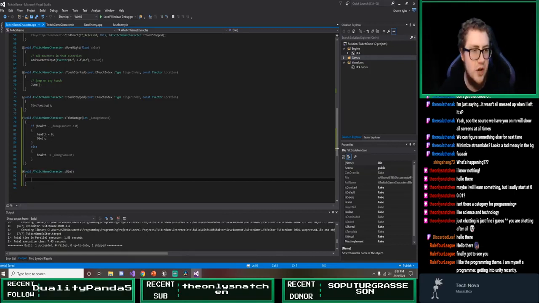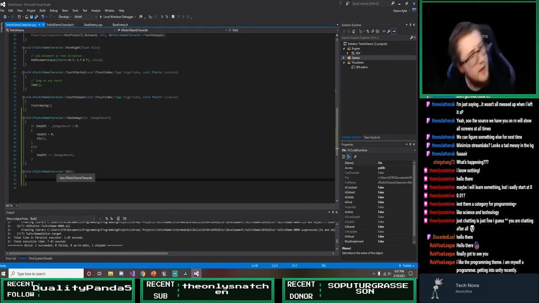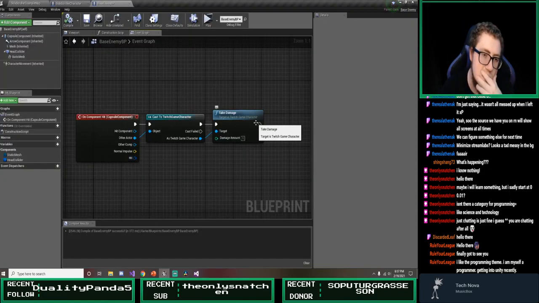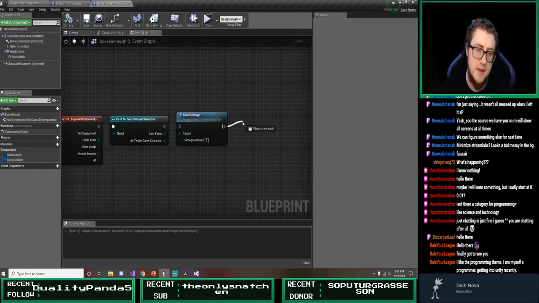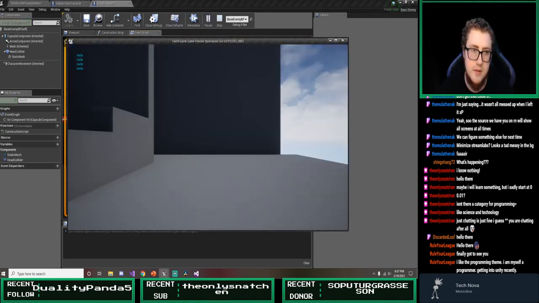What's a good way to show that the character has died? I mean, we should just destroy them. I guess what I can do is... Really? I'm trying to think. Is it not just destroy? Again, I genuinely don't do this in code, because when I use destroy, I'm using it on a component, usually. I'm not really familiar with it.